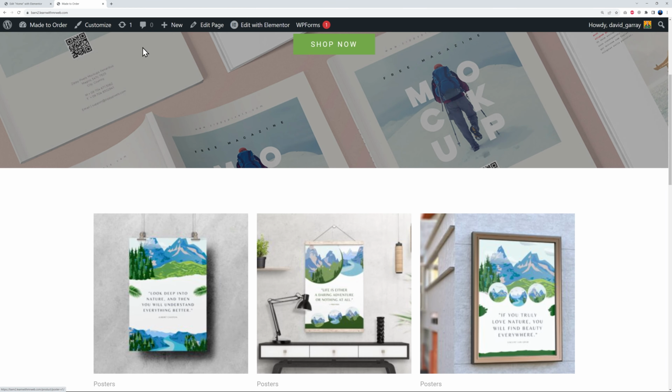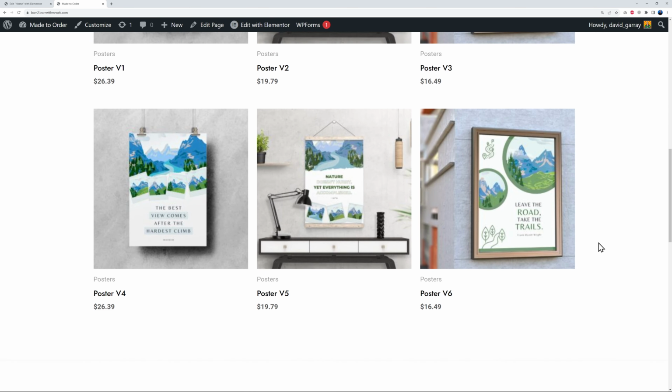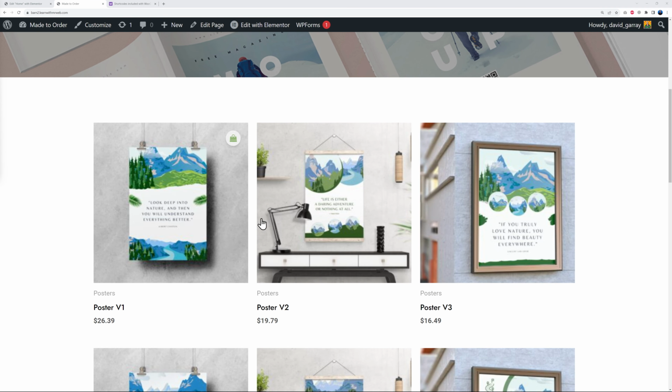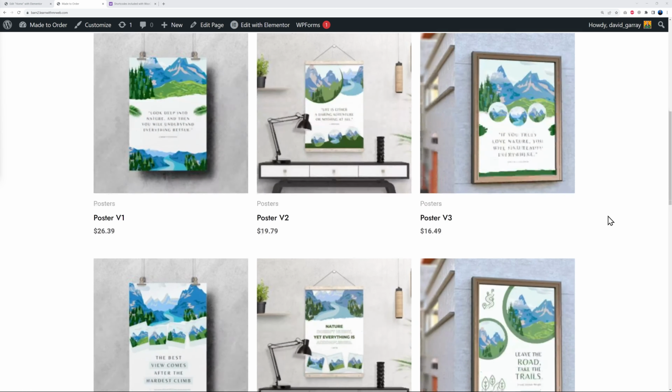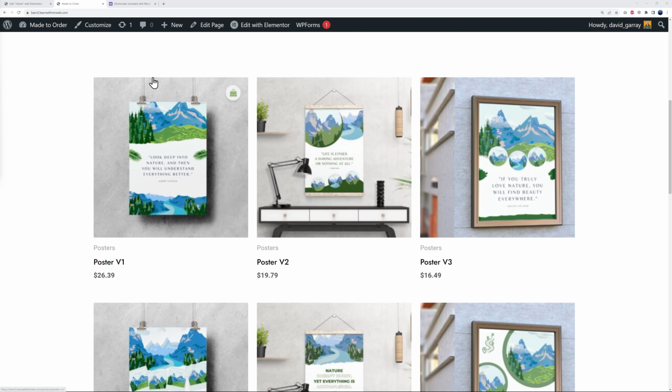So just to be sure, let's go back to the home page and refresh. And as you can see, now it's displaying 6 products all together. Now you can also display specific products per categories, per ID. If you wanted to show maybe posters here and then underneath maybe some postcards of different categories all together, you can do so as well.